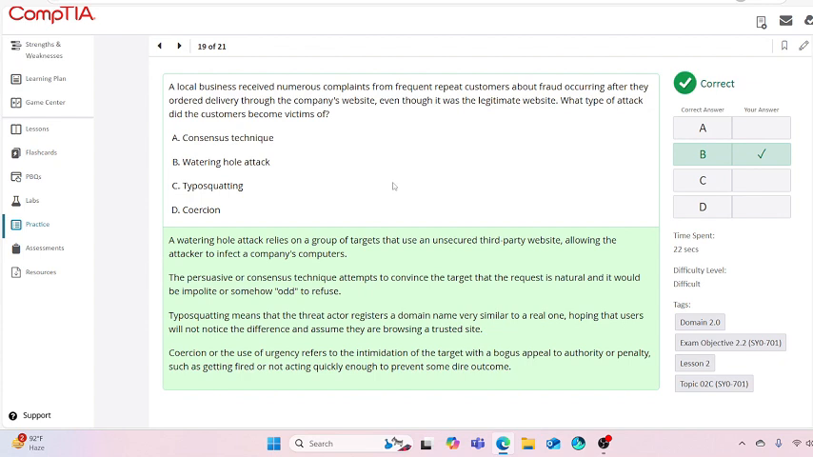Watering hole attack. A watering hole attack relies on a group of targets that use an unsecured third-party website, allowing the attacker to infect a company's computers.